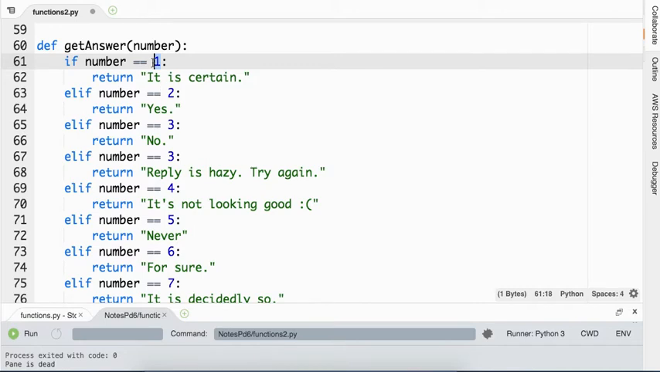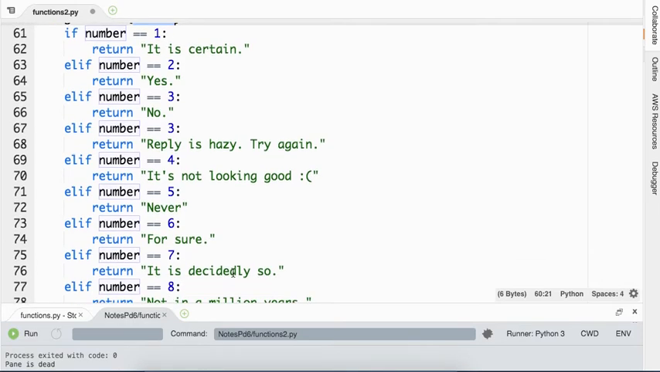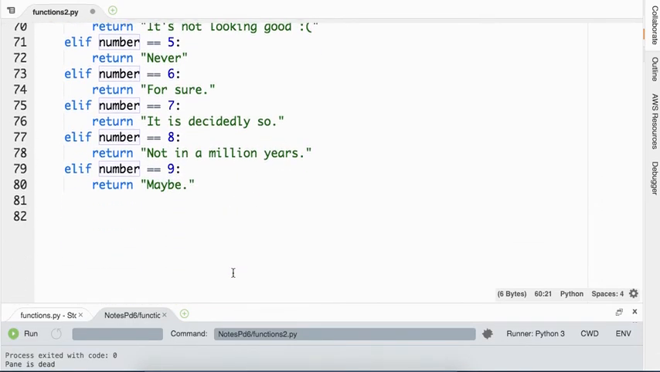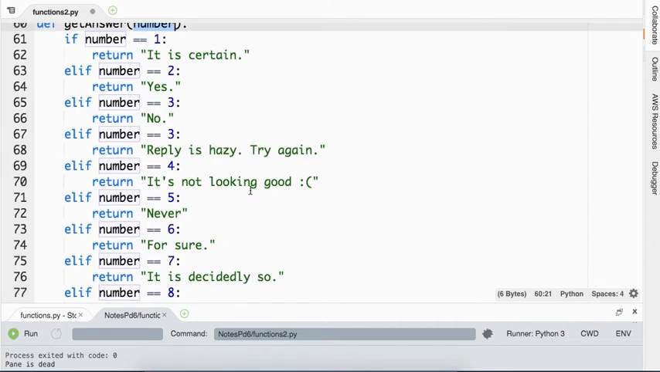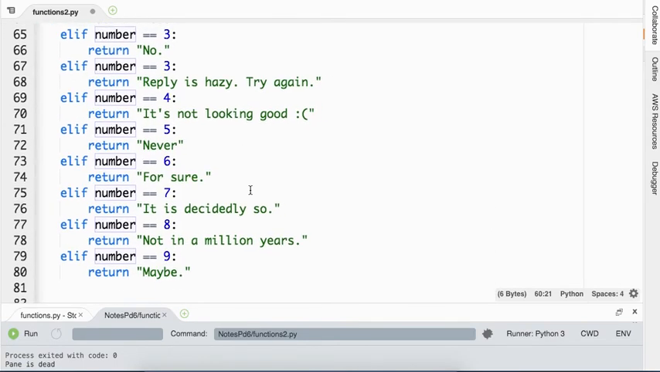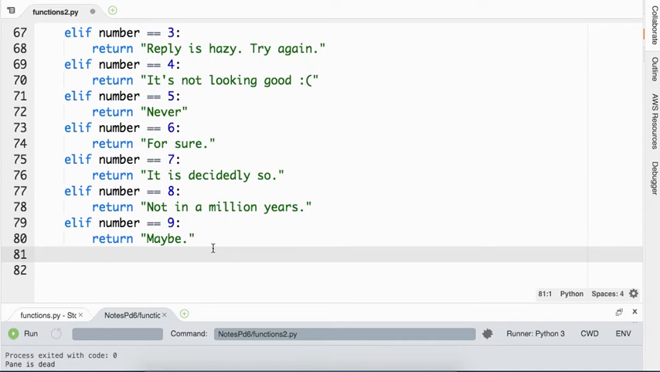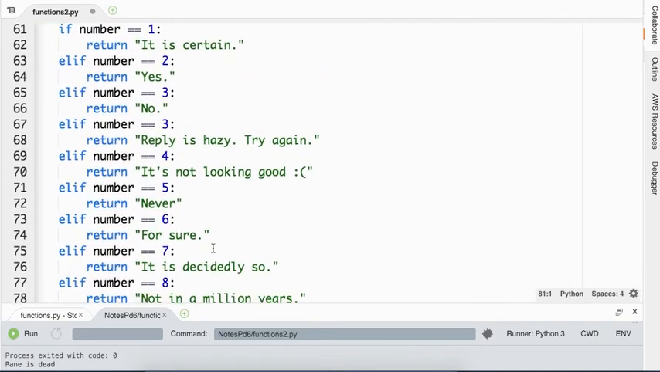So if I have the computer randomly pick a number between 1 and 9 and then pass it on to my function, that would kind of mimic the fact that I'm getting a random answer each time. Okay? All right, perfect. So let's create the random part.